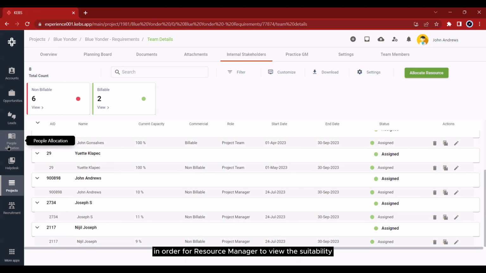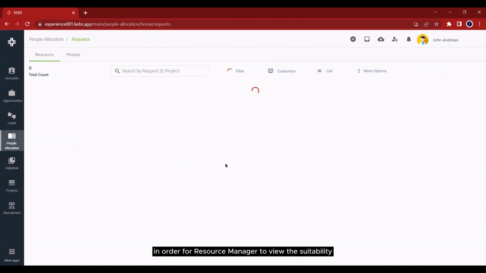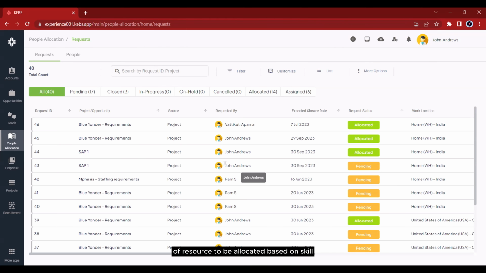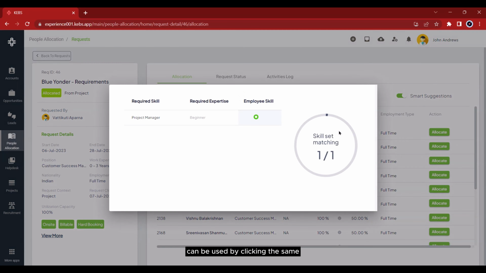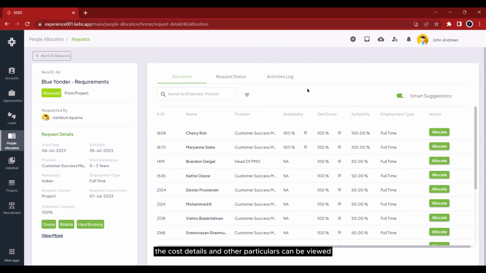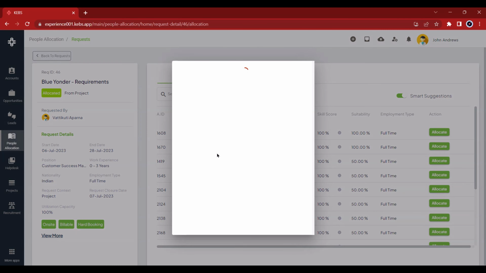Next, in order for a resource manager to view the suitability of a resource to be allocated based on skill, the skill suitability pop-up can be used by clicking the same in the allocation tab within the details view of the request. The cost details and other particulars can be viewed by clicking on the View More button.